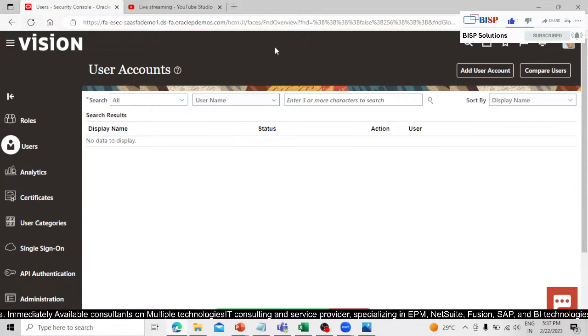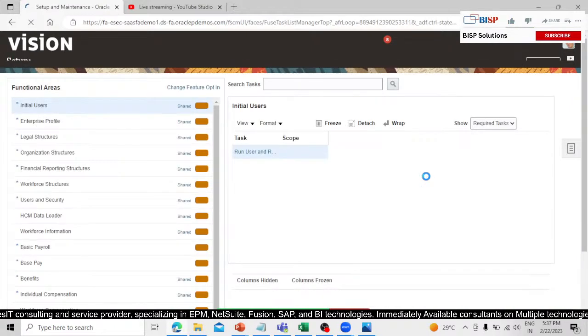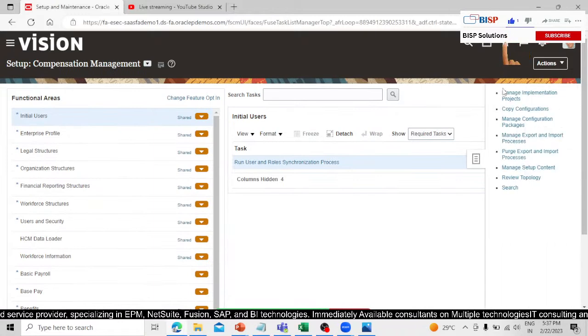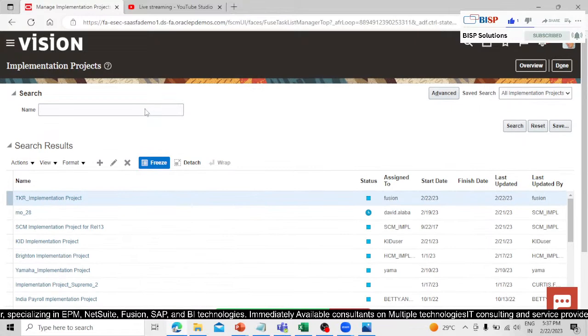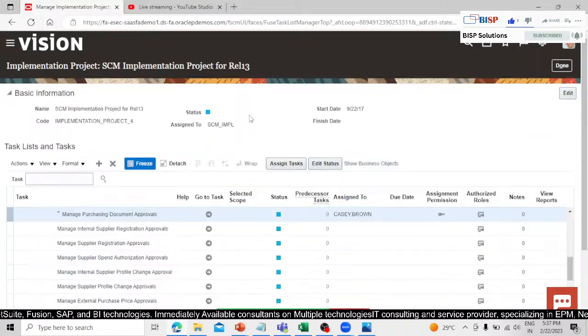Let's create the approval group. So click on this settings and actions and go to the setup and maintenance. Using our project, we are going to create the approval groups. Click on this task list, go to the manage implementation project and search for our project. This is our project, SCM implementation project, right?